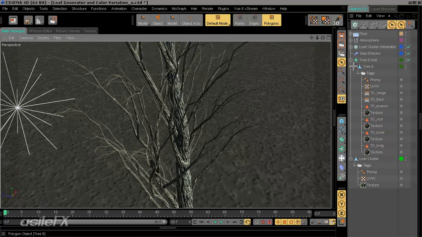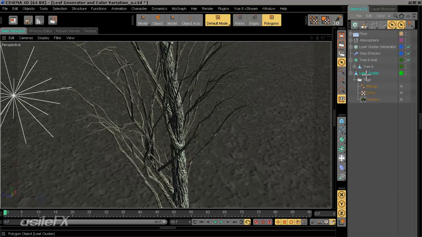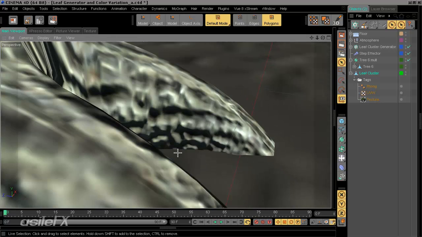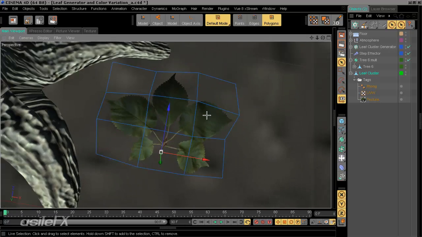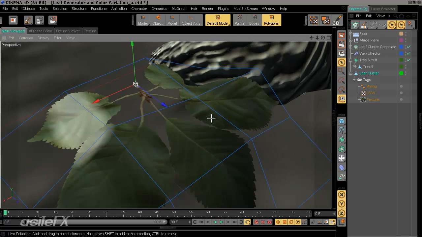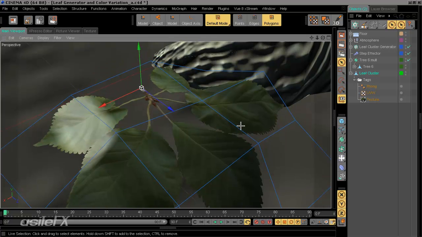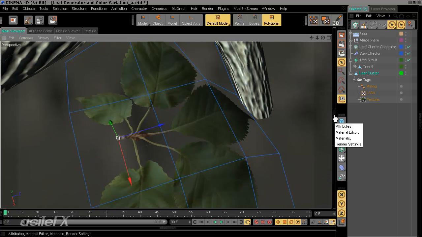What we want to do first is take a look at the object we're going to be using as the leaf. It's a very simple object, just nine polygons, and on it I have a texture map that is a small grouping or cluster of leaves. I also have sort of a random colorizer set up on this.